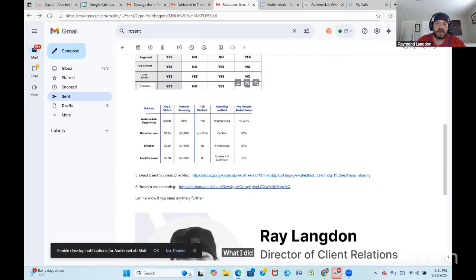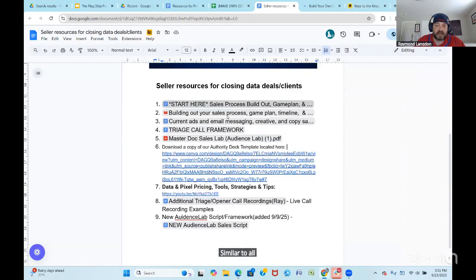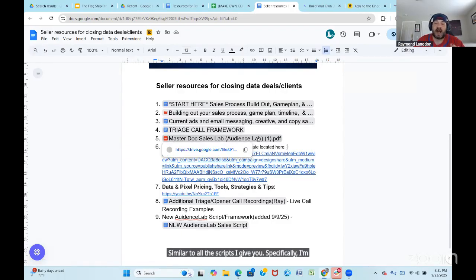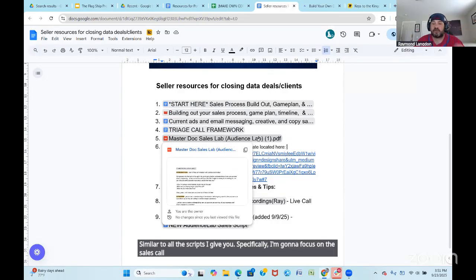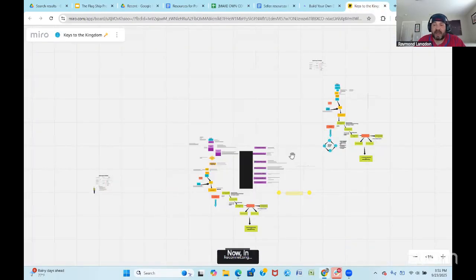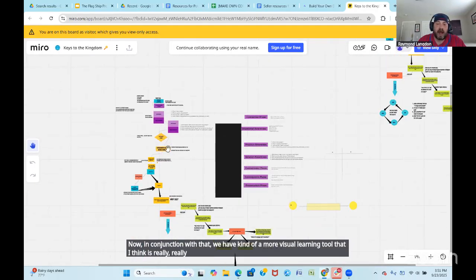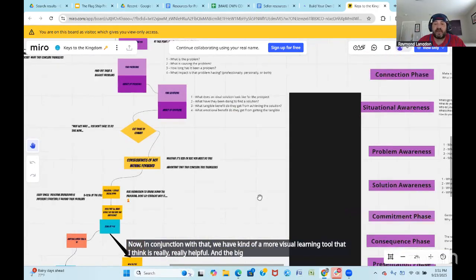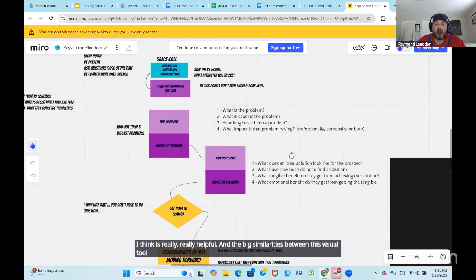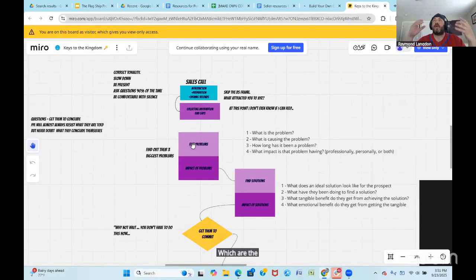What I did want to bring up and cover today is similar to all the scripts I give you. Specifically, I'm going to focus on the sales call or the demo call script. So it'd either be number 5 on this document or number 9, our newer script. Now, in conjunction with that, we have a more visual learning tool that I think is really helpful. And the big similarities between this visual tool and the documents are really the things in purple, which are the different pillars or phases of a sales call.